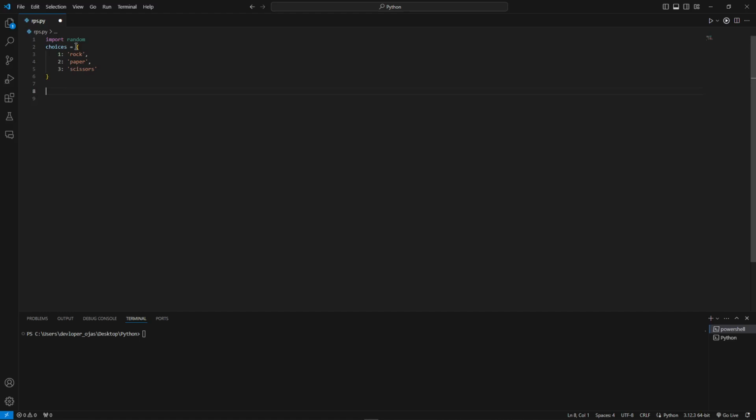Now we are going to make a while loop in which the player will be able to play repeated times, as many times as they want. We are going to add a quit function for them. While True, this will run infinitely until it is broken by a break keyword. So we are going to make our player's choice.